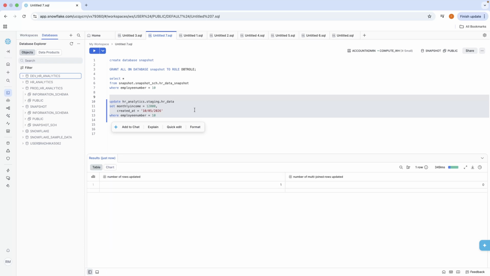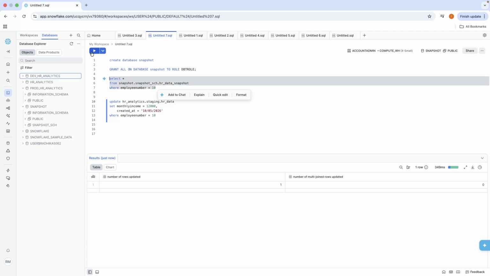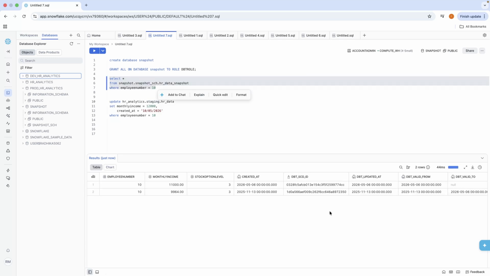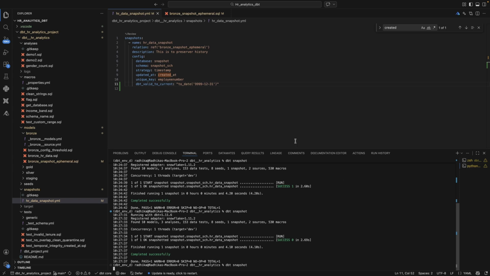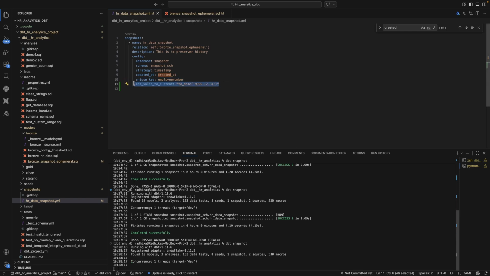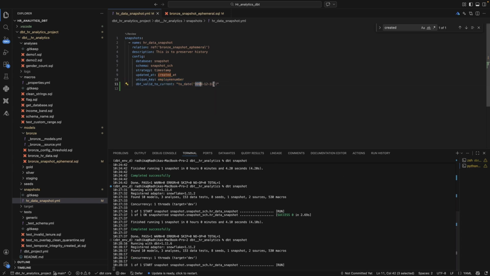So currently I've only made change in the staging area, and when I'm going to run dbt snapshot, this will be brought into snapshot. So let's run this now. I'm going to have dbt snapshot run again. So this time dbt valid to date should be this particular date instead of null.